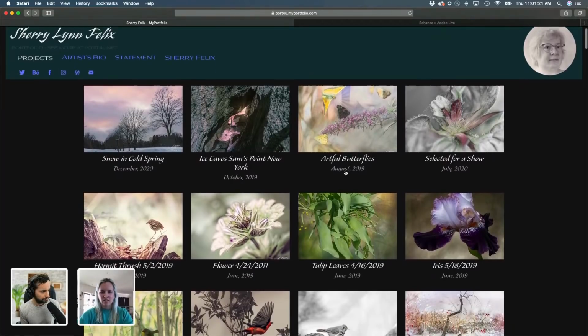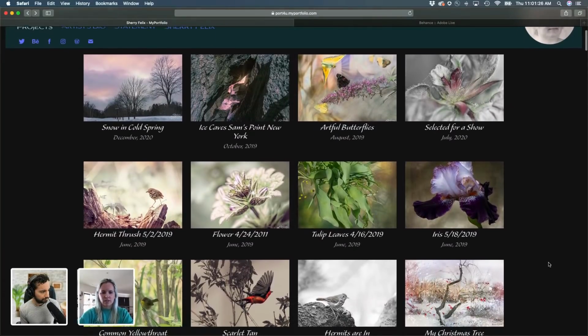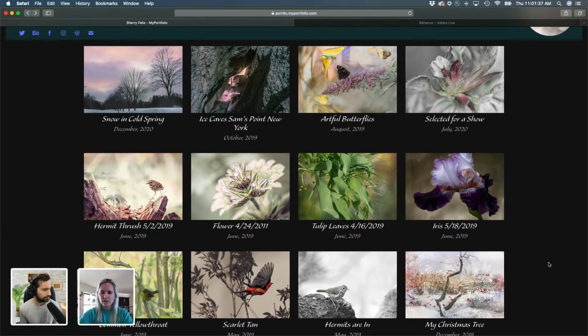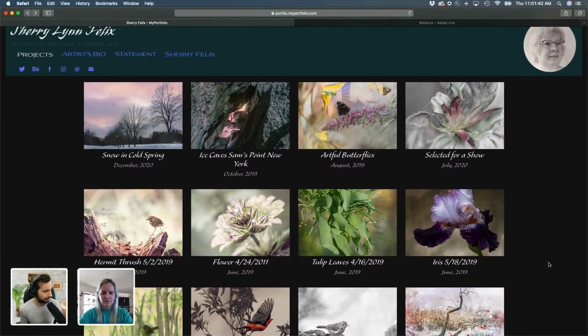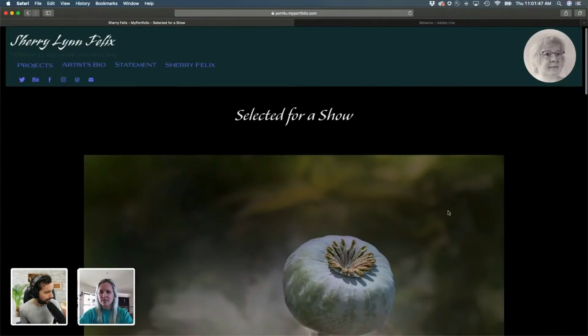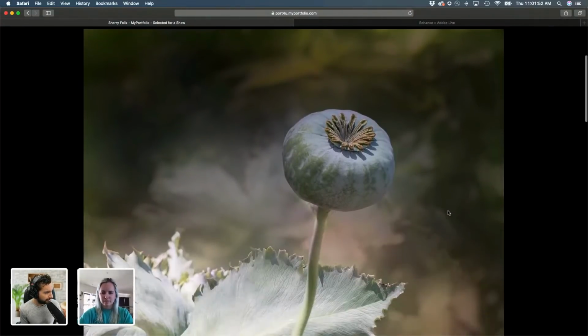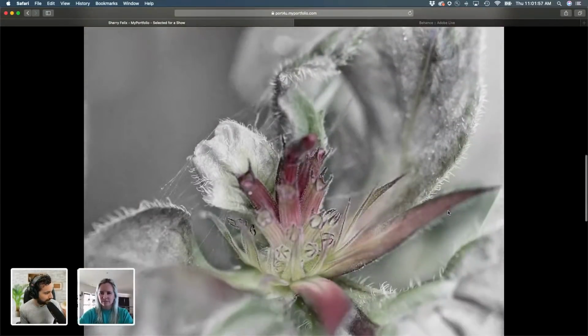Yeah, so fun. Well, it feels like at first glance that we are looking at a lot of different flowers and birds, sometimes butterflies and sometimes landscapes, but I'd love to dig into some flowers. Okay. Is there one that's maybe piquing your interest? Yeah, I'm looking at "selected for a show." Why don't we have a look at that? Let's do it. Cool. So it looks like we're diving into some macro photography. Yep, we're looking at the same one.